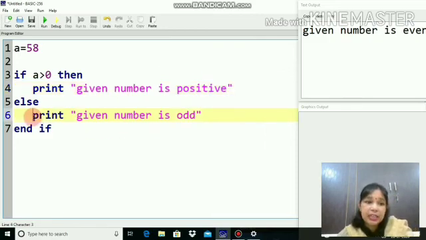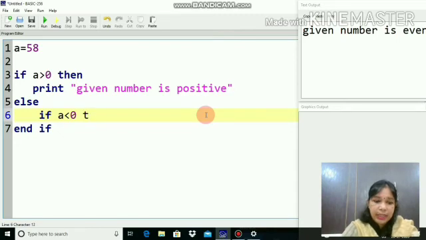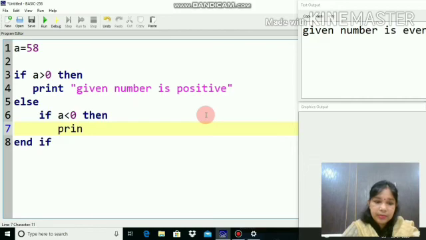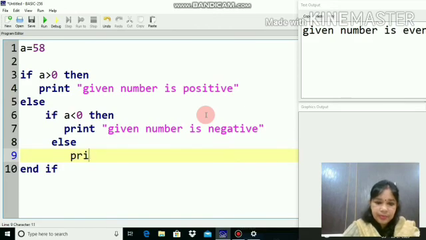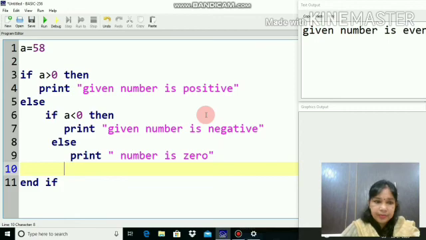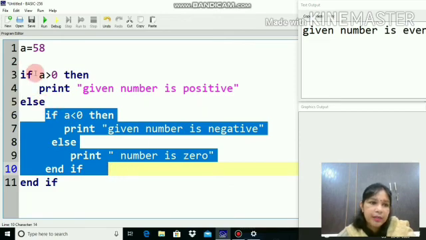Then in the else part, you can check another block of if else statement. How to use it? If a is less than 0, then print given number is negative. And in this if else part, you will write print number is 0, and then end if. So this whole if else block I have written inside else part of this if. Just see, this one whole block I have written inside else part of this if. So how many end if? One end if for closing this one and one end if for closing this one.